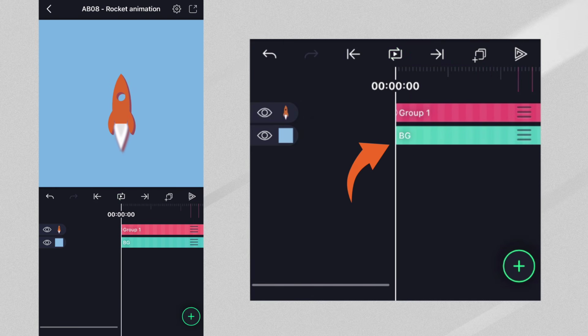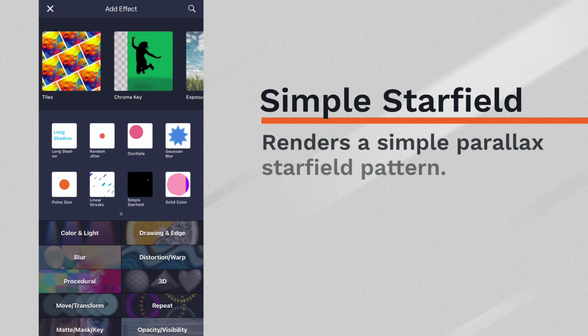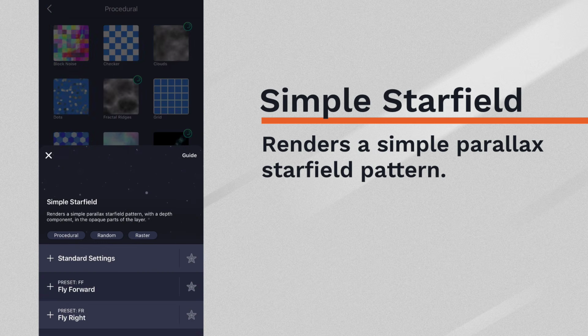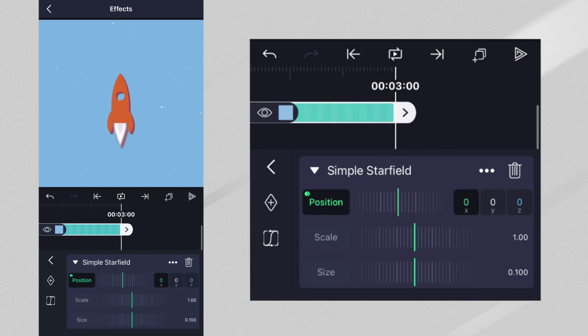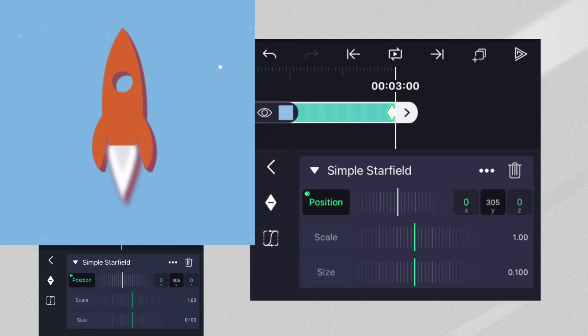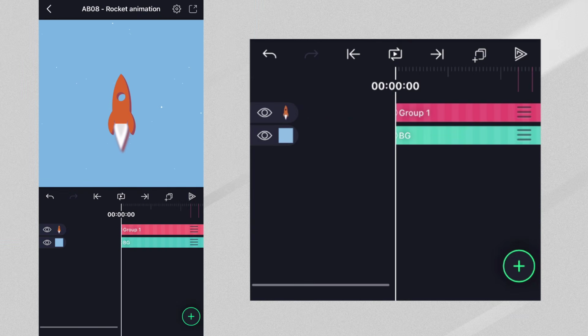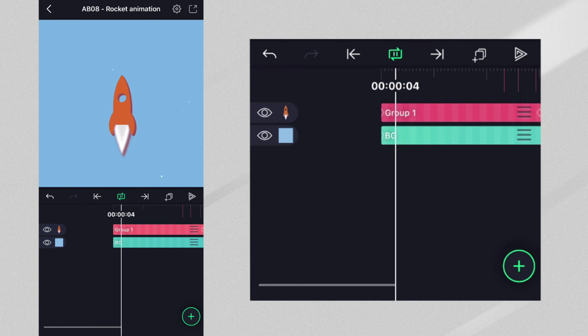Let's tap on the background layer at the bottom here and add the simple star field effect. This will add stars to our layer. Let's add a position keyframe at the beginning of the layer, and then move to the end of the layer and adjust the y-axis so that the stars will move quickly downwards. If we play the animation, it now looks like the rocket is moving up, but it feels slow.